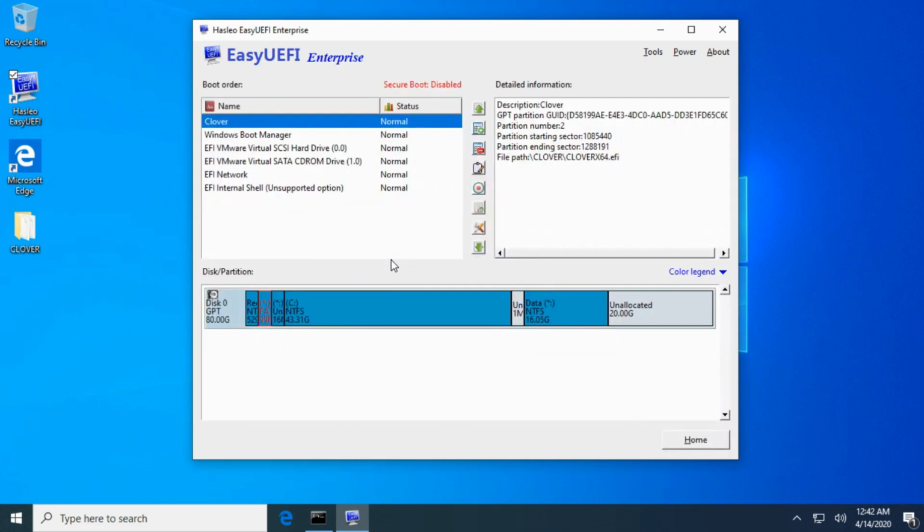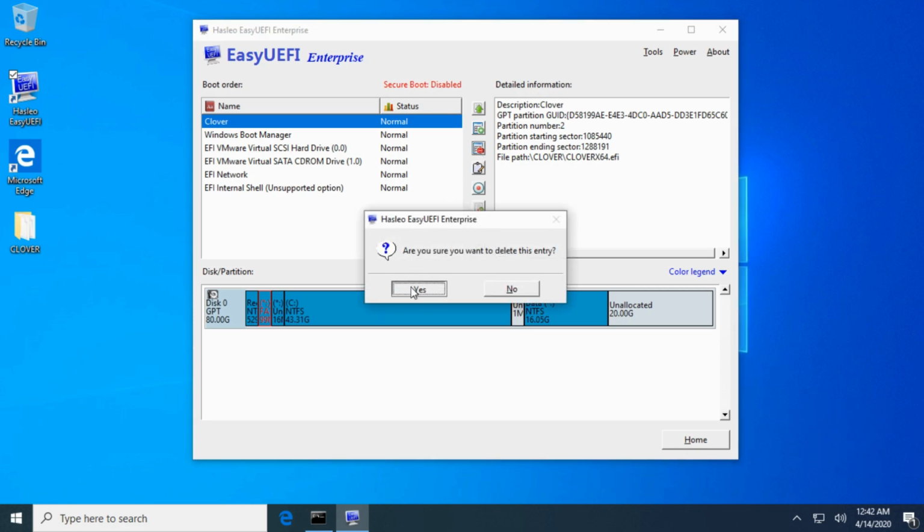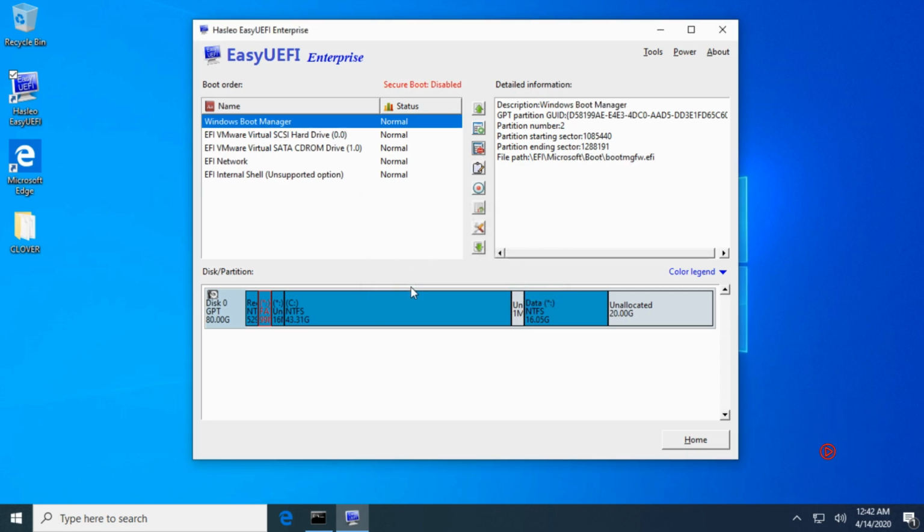As you can see here, the Clover entry on the main GUI of EasyUEFI is already there. I'm going to delete this entry and create a new Clover entry just to show you. If you don't create a new Clover entry here, then the Windows Boot Manager will get priority on boot up.